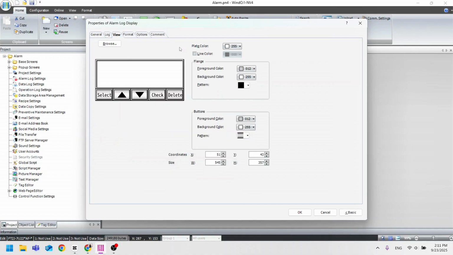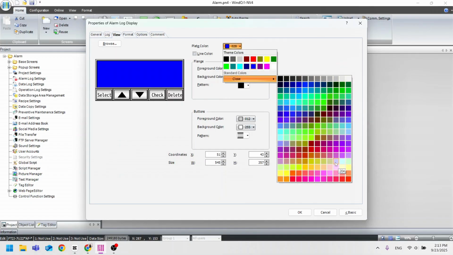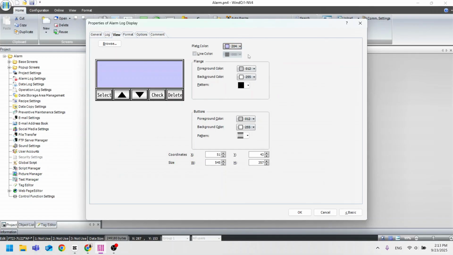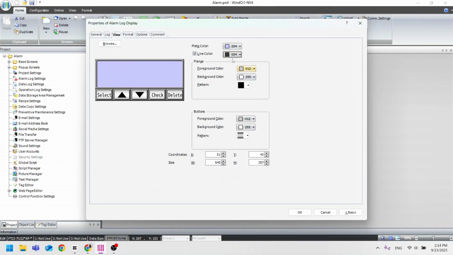In this tab, you can customize the colors and visual appearance of various parts of the display. Plate color, background: this is the background color for the entire area where the log list is displayed. You can click on it to open a color palette and select the color you want. Line color, grid lines: this sets the color for the grid lines that divide the rows and columns in the log table. By checking the box, you can set a line color that is different from the background.